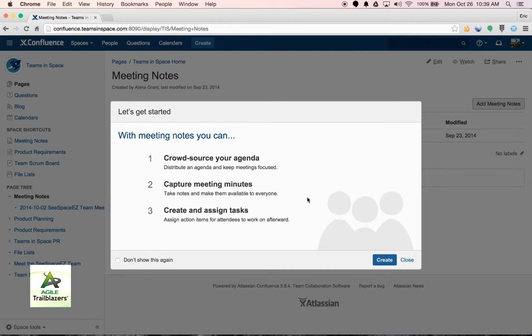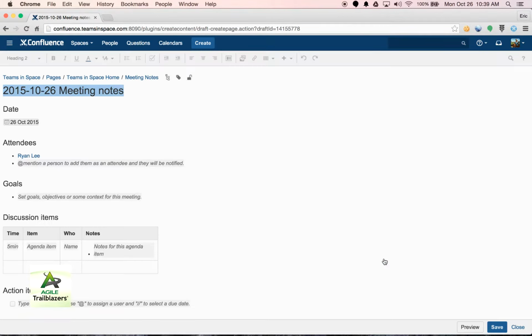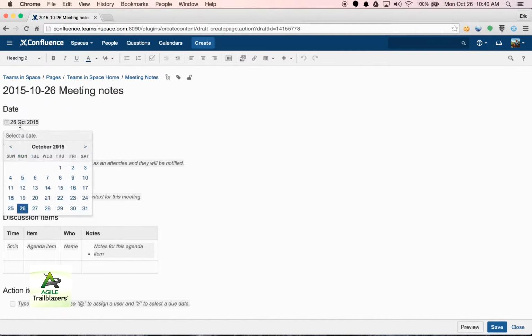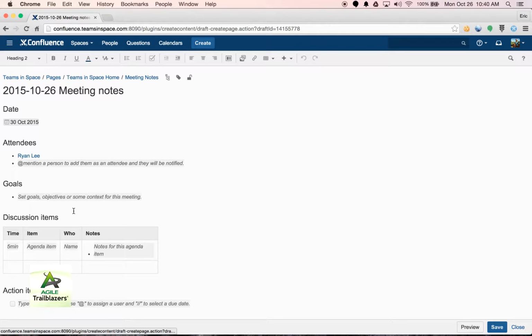As you can see, meeting notes help you do a few things. They can crowdsource your agenda, so you can plan a meeting and people can see what the agenda is in advance and add to it. You can capture meeting minutes and everyone can collect them in one place, and then you can create and assign tasks. So we'll hit create. This is a standard meeting template that's provided. It can be customized. So let's go ahead and adjust the date of the meeting to be on Friday.